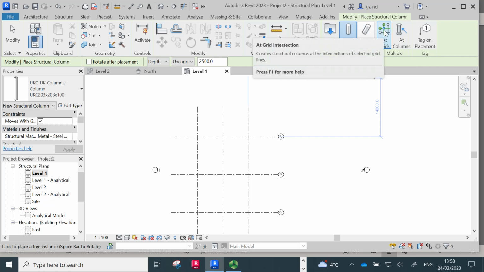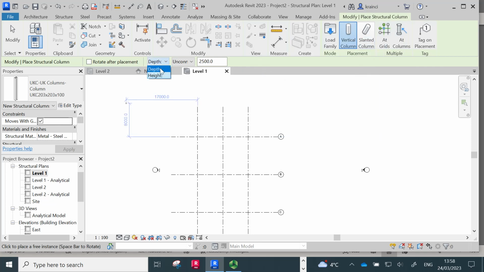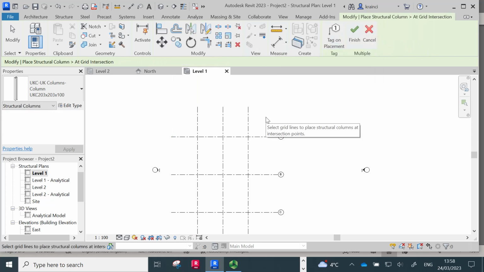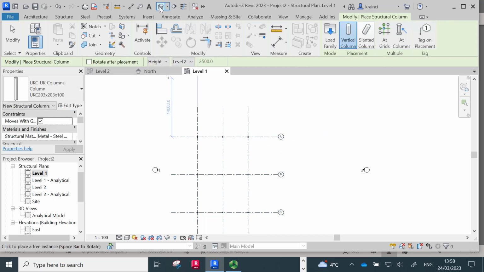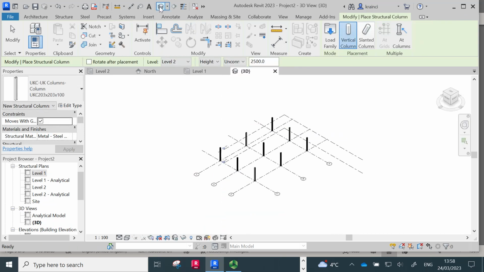And if I put here the height, height is to level 2. You don't have to do it now, you can just adjust it later, but might as well do it now. And then at grids, if you go from right to left, then the overlap mode is for selection, and finish. And just check in 3D view that they're going up to level 2. Steel columns of this cross section.